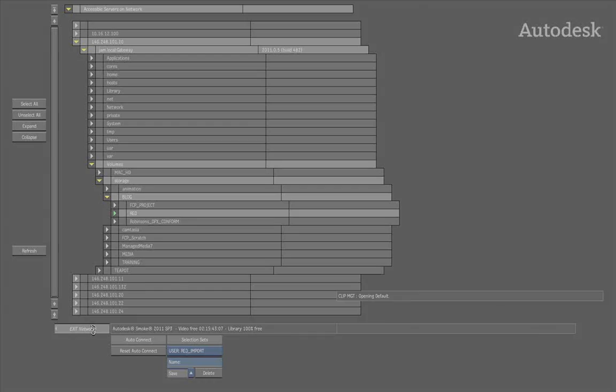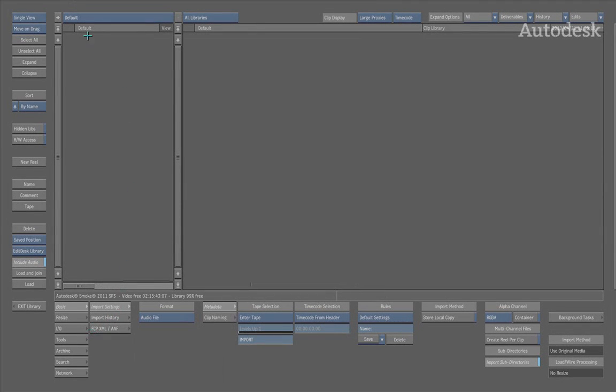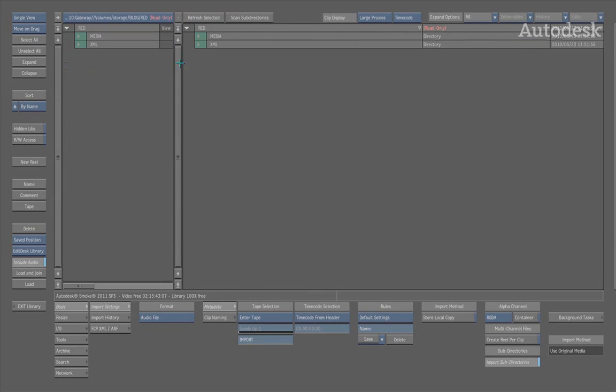When I come out of this network panel, you will see now I'm looking at my default library where there's nothing in there, but if I open up this pop-up window, you can see that we have access to the gateway. The gateway is what allows us to see other directories and file systems outside of our database. You will see straight away that it says volume storage blog red, so that is where the material is located. If I go in there, you will see I've got two directories.